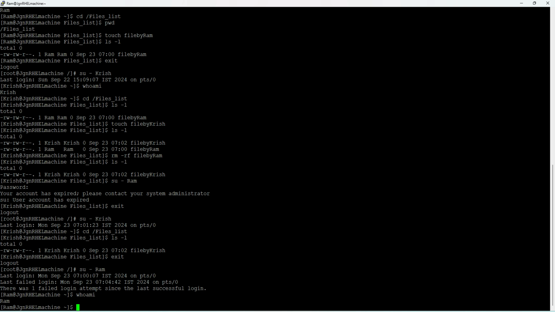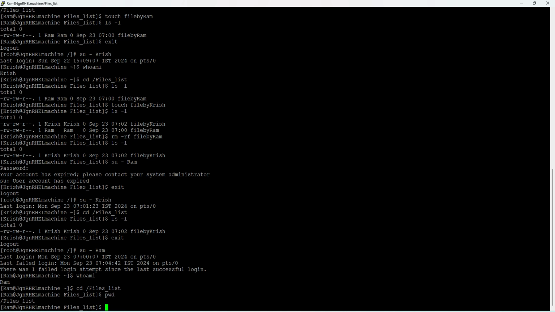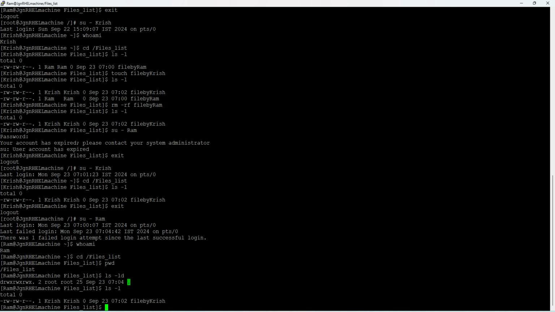Okay, so change directory to files list. So where is he currently now? He is in the files list directory. Now if you see here, what are the files that we have with ls -l in the files list directory? The file which is created by Krish. So Ram's file has been deleted by Krish, because here all permissions are granted: read, write, execute permissions. Therefore, anybody can delete anyone's data.